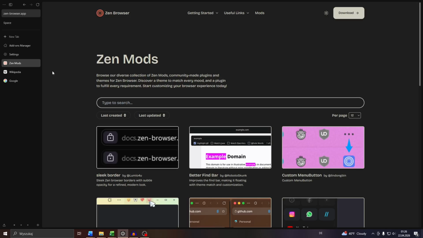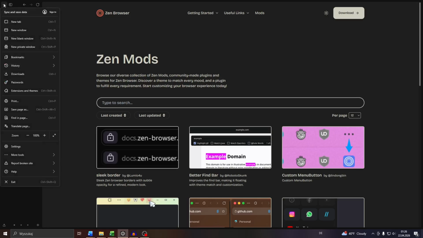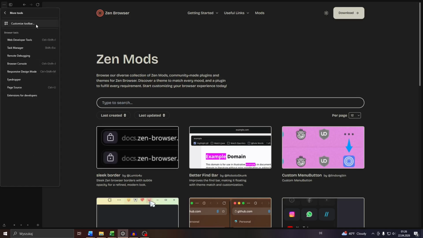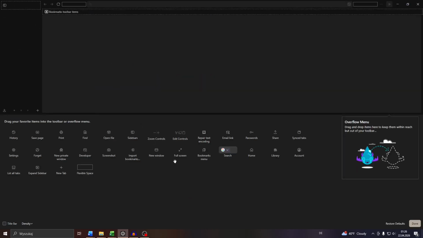So what you want to do, guys, is navigate to the Zen Browser, and you will need to click into these three dots on the top left, and from there navigate to more tools here, and at the top choose customize toolbar. Here, guys, you can drag your favorite functions and features to the toolbar here at the top.